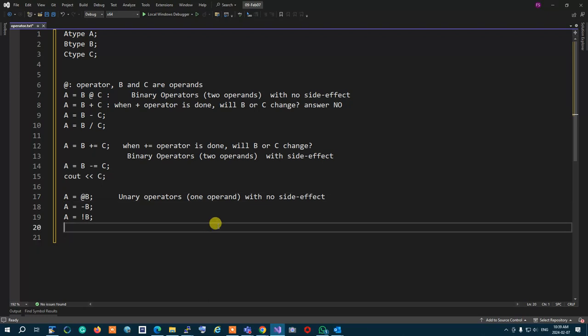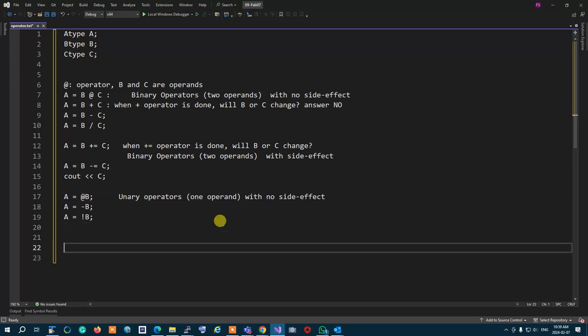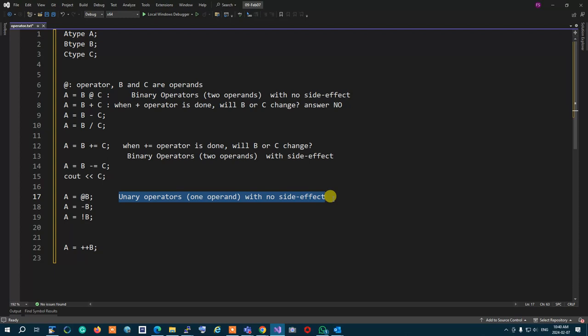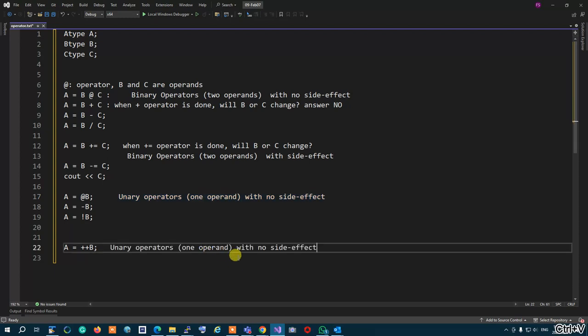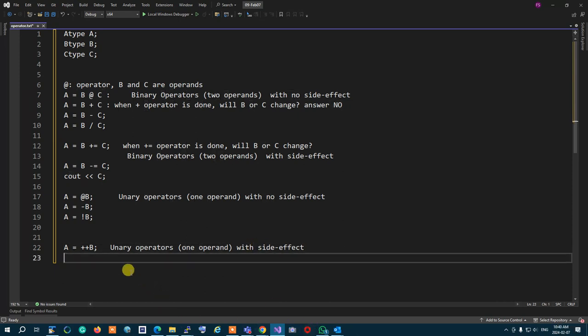All right. We have only one unary operator that actually has a side effect. That unary operator is this. So I can say A is set to, if I do something like this, this unary operator has a side effect. So we do have unary operators that change the operand that they have. Are we okay with this? All right.